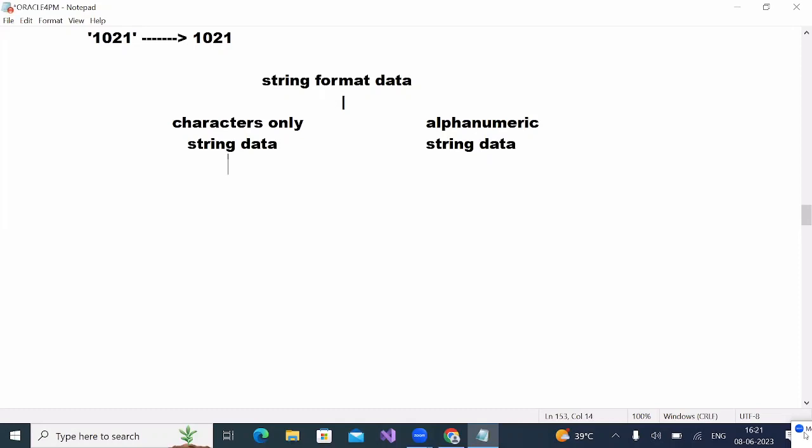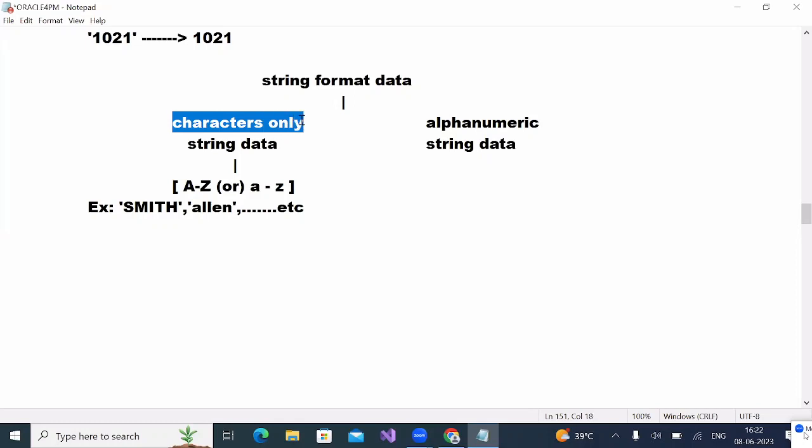Characters only means only capital A to Z, or else small a to z is allowed. Examples are any names, like Smith or Ellen. Only characters, only alphabets, either capital or small case, and no other characters. This is what we call characters-only string format data.